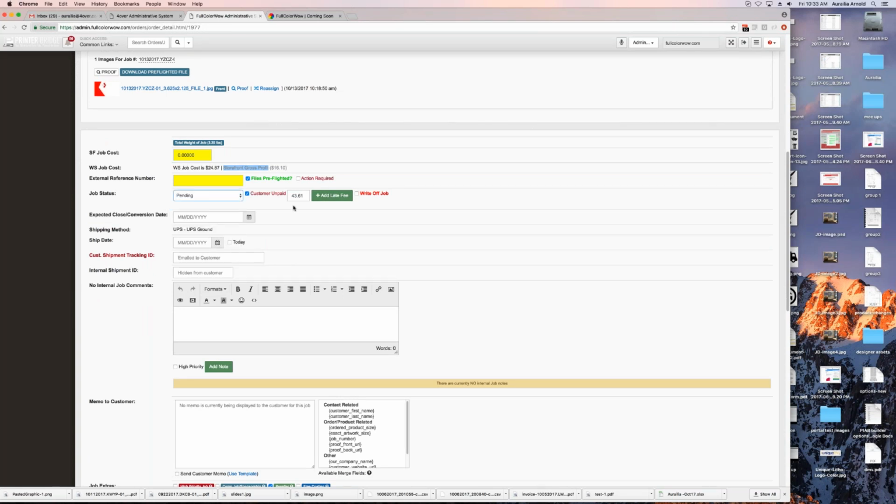If it's a customer that has terms, and you've set up certain terms with them, you can just go ahead and approve the job. If it's ready to go to 4over, you would just set it as pre-press, and then it's going to be ready to push to 4over.